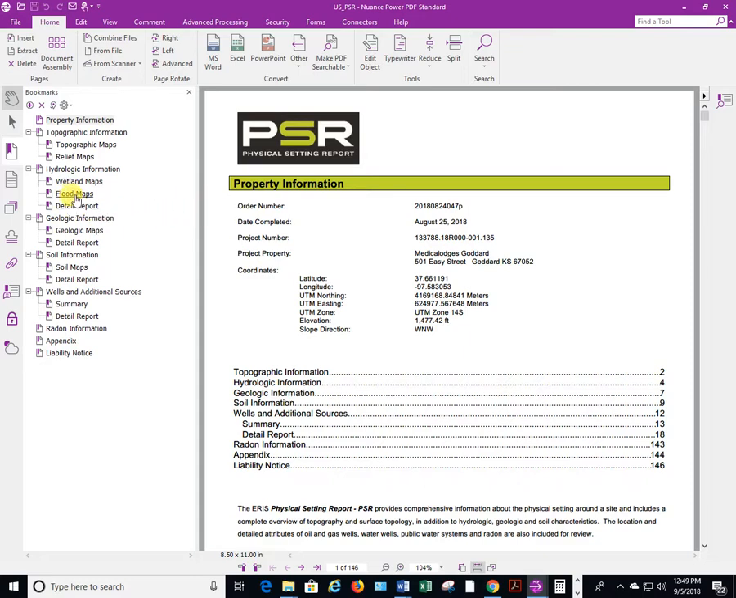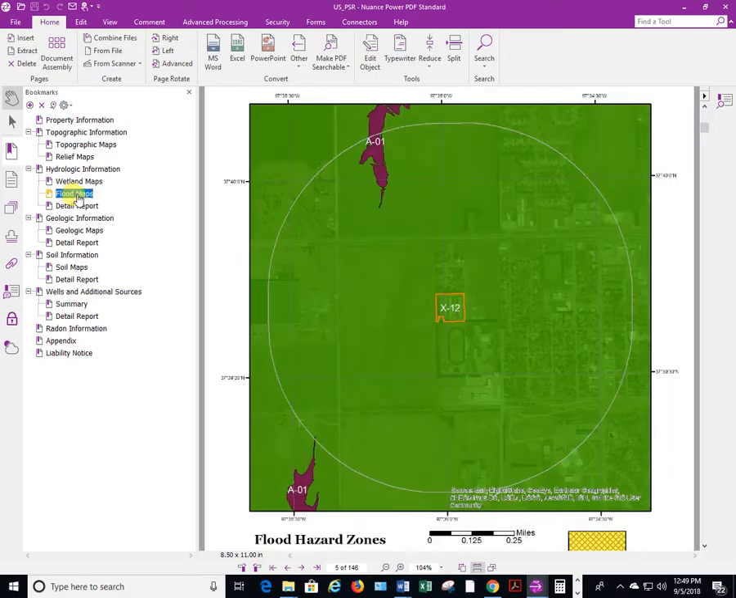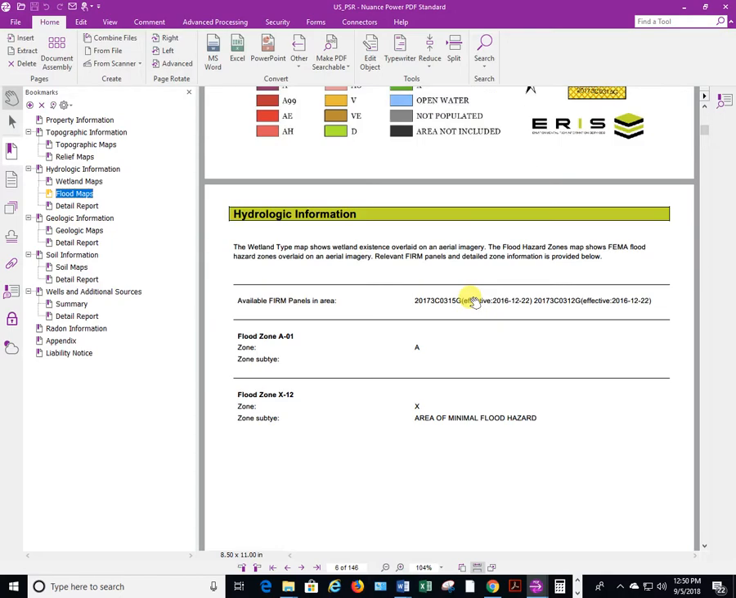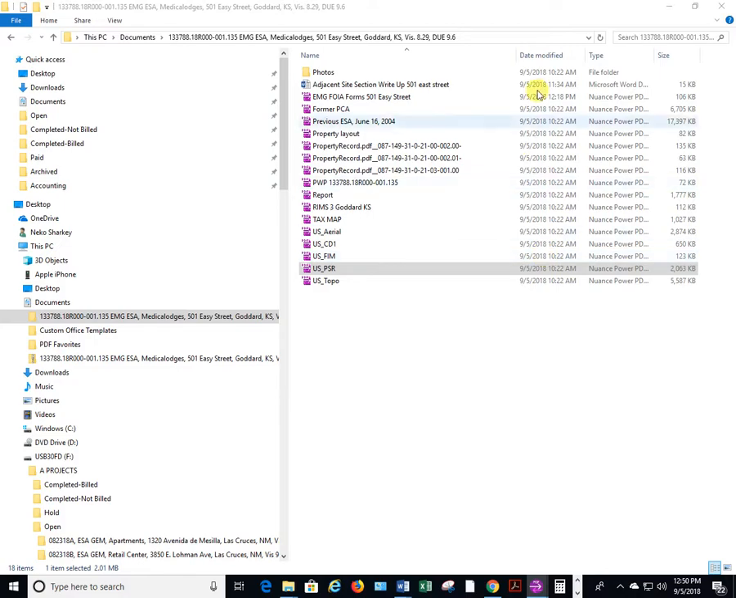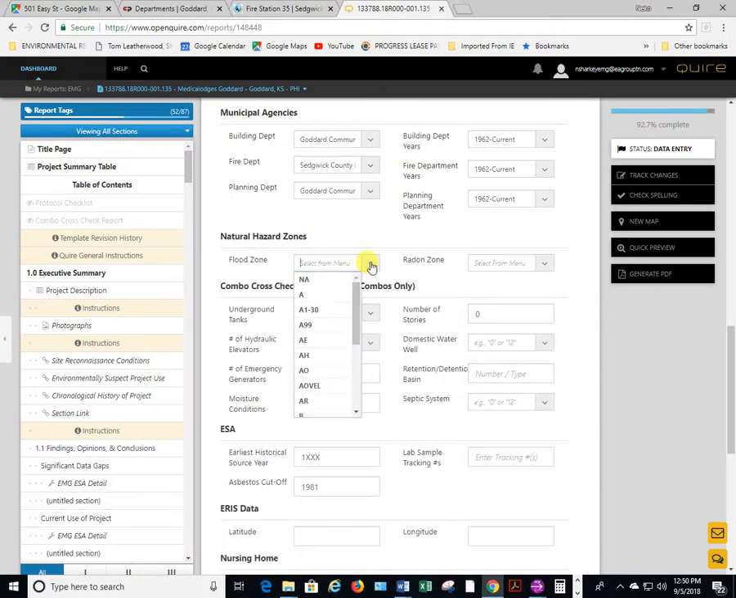Over here to the left, you'll see flood maps. I click on that and it shows me X-12. What does that mean? I come down here and it's just flood zone X, area of minimal flood hazard. Okay, and it's in green. Okay, so flood zone X is what we're looking for. We're going to do our menu here and we're looking for zone X.